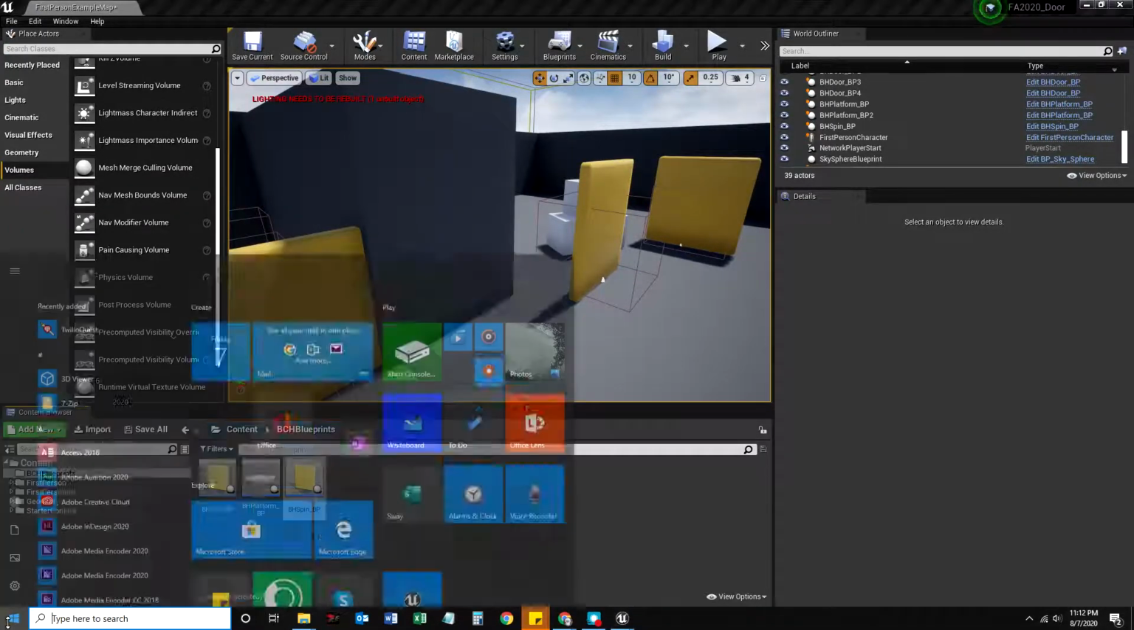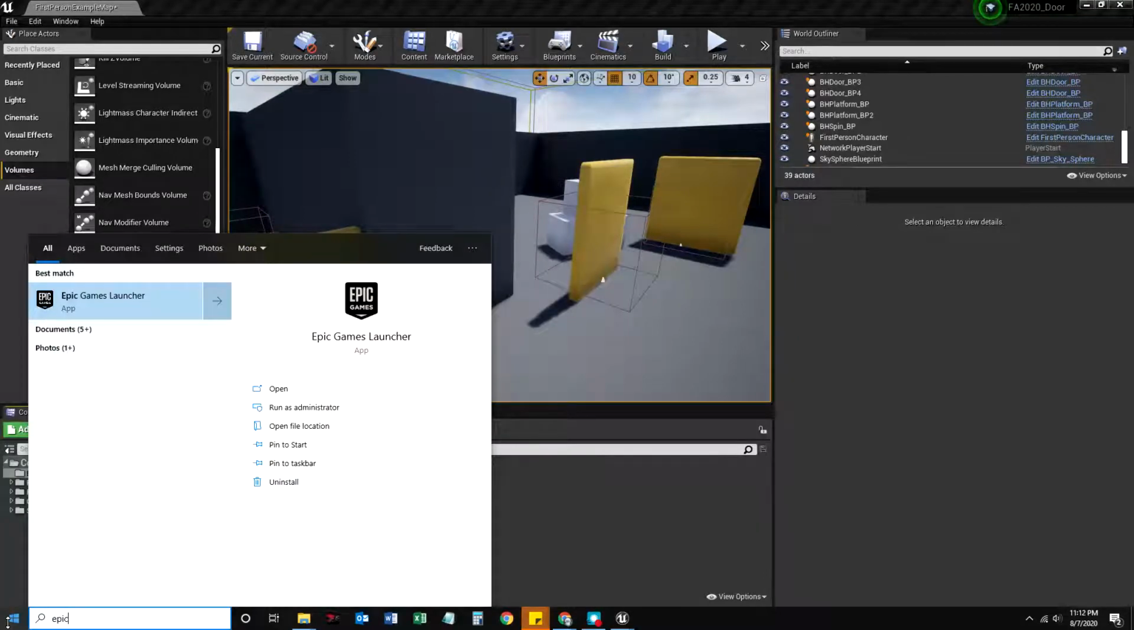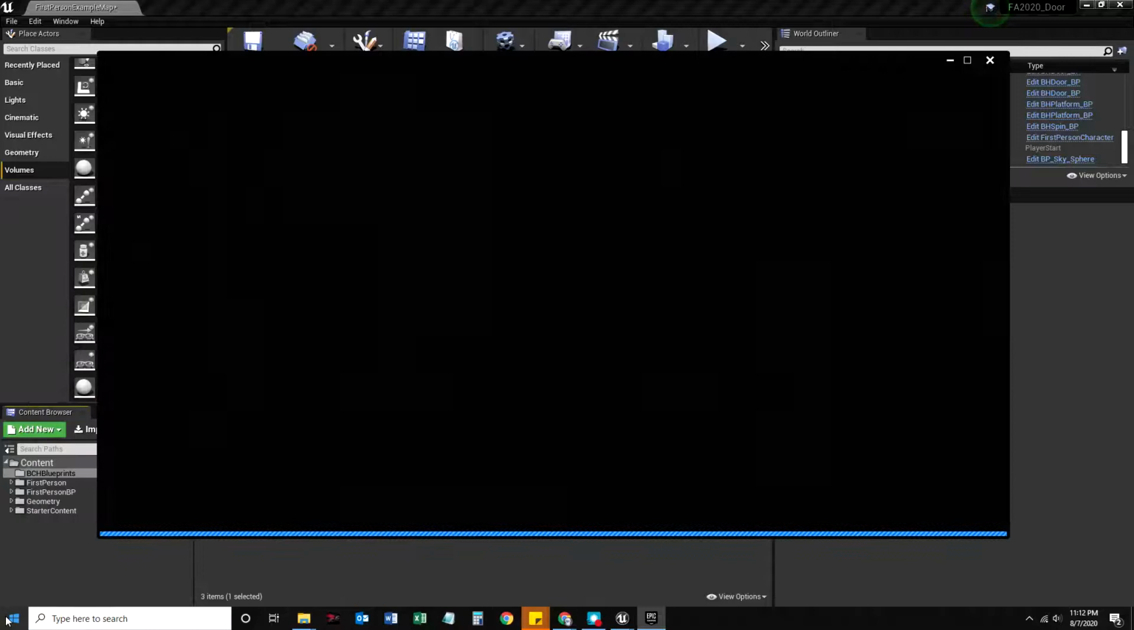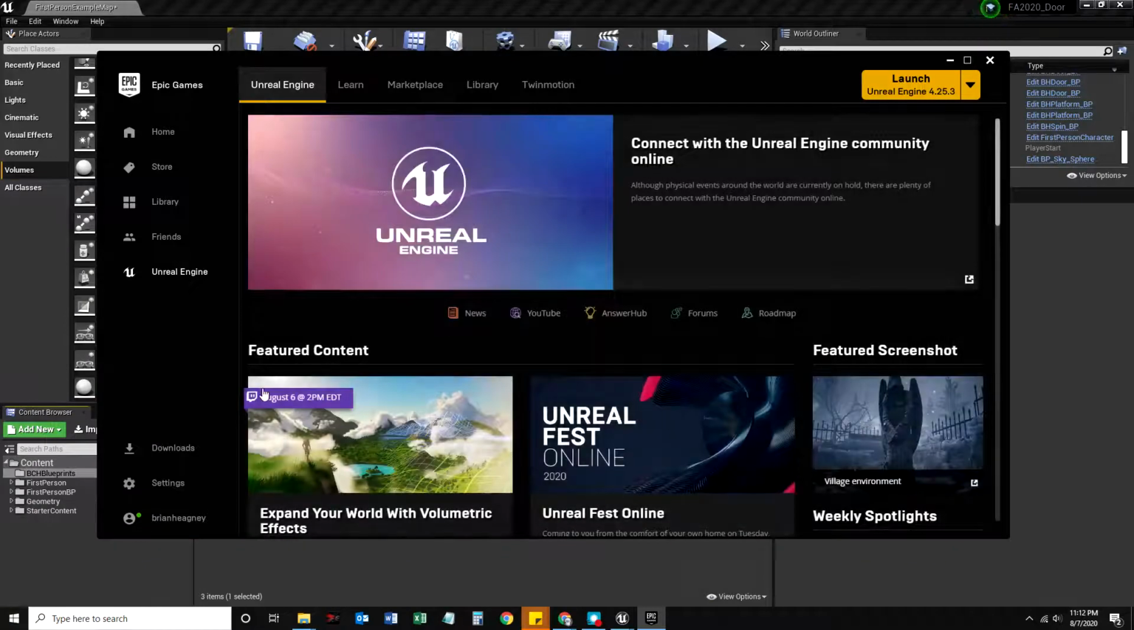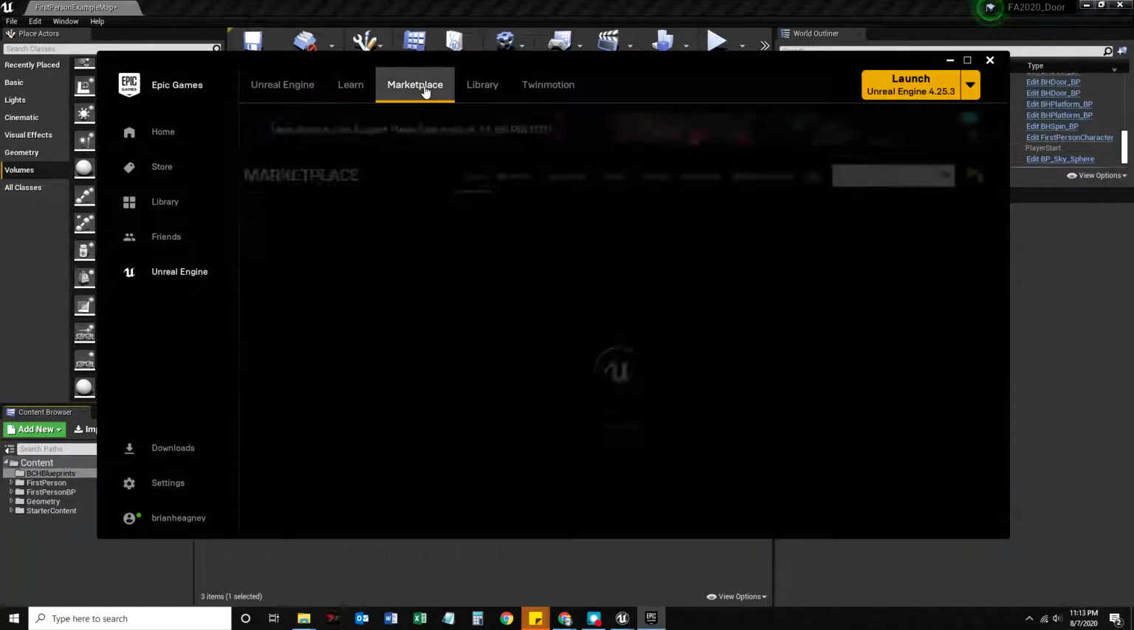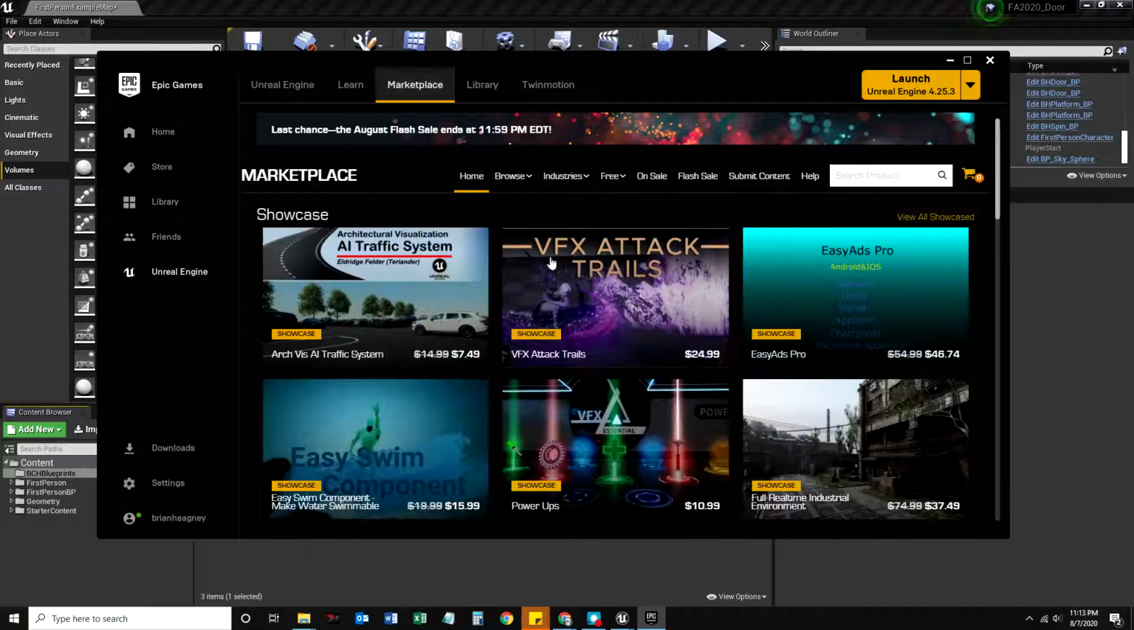What I want to do is open up the launcher. So you would type in Epic Games Launcher from the Start menu. And we are going to go to the Unreal Engine section in the tab over here. Click on Marketplace. And we are going to look under Free Epic Games Content.